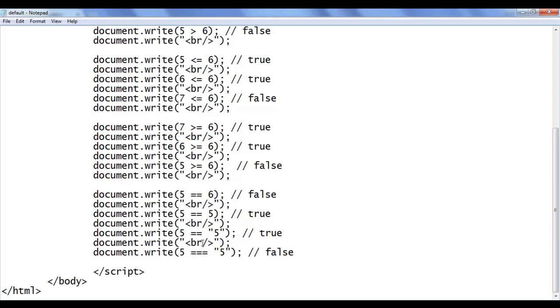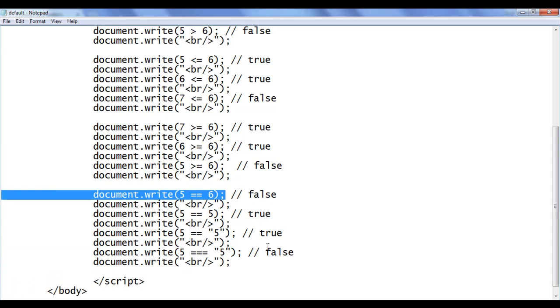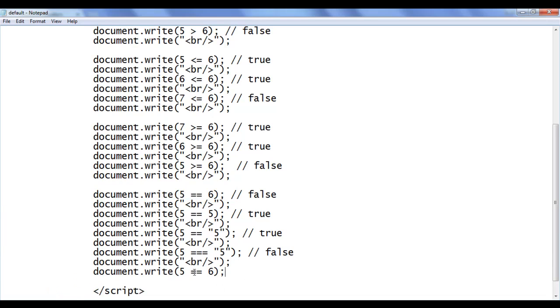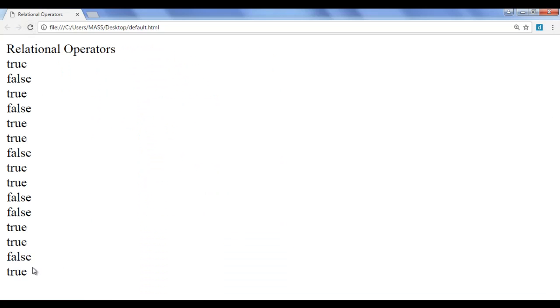And one more thing you need to remember is never write a space in between the operator symbols. You should not have space there, they should be together. Similarly, we have not equal to. For example, I copy this line of code and paste down. 5 is not equal to 6. Yes, that is true. So we get the result true on the screen. File save, go to browser and refresh. You can see that we got the output true on the screen.